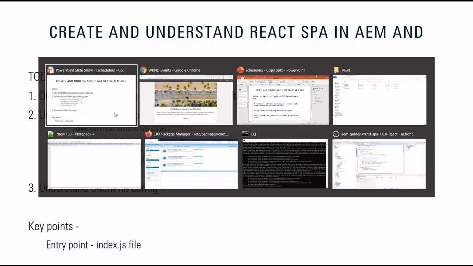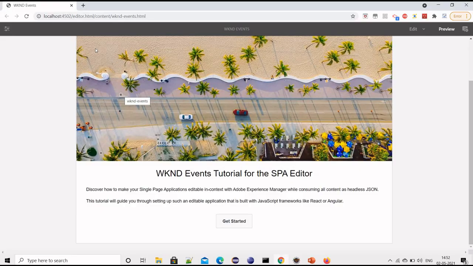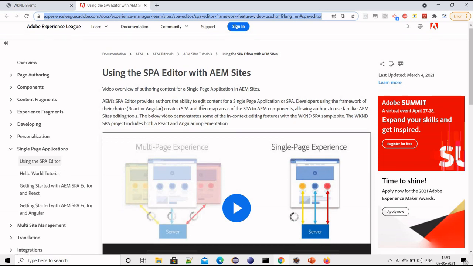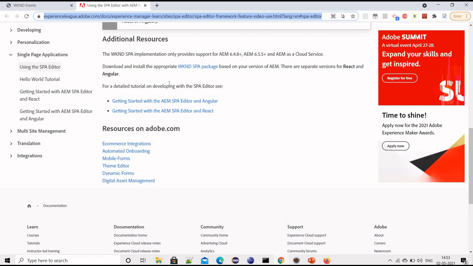The very first thing is, if you have 6.5 running on your machine, you should have this URL working. Don't worry, even if this content is not available in your AEM environment, I'm going to provide the direct URL of that project in the description of the video. So let's click on get started, and I will put this URL in the description of the video. We can just scroll down, and we are going to use the React application over here. We can click here, or click here and then go back to that one. Either way is fine.